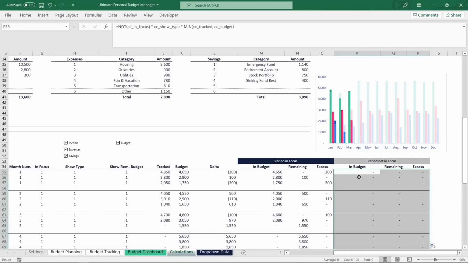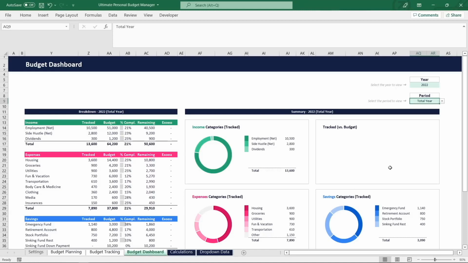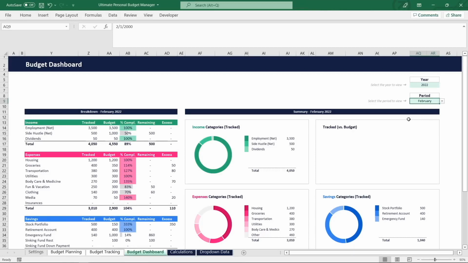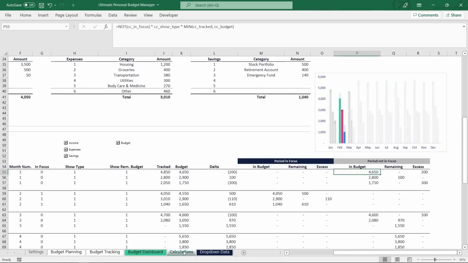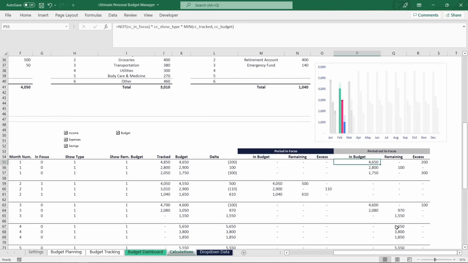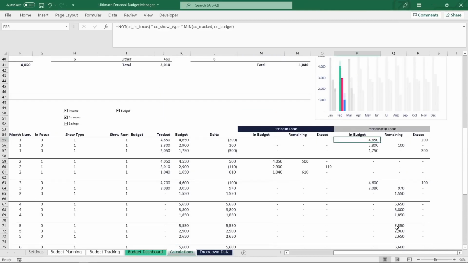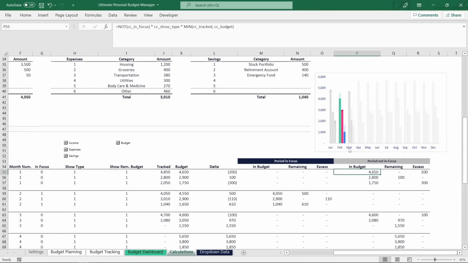Right now, this whole expression returns 0 for all the rows in all the months, as the selected period is total year, and for that reason all the periods are in focus. But once we jump over to the Budget Dashboard worksheet and select a specific month in that period dropdown, only that specific month has its values returned in the Period in Focus columns and is displayed in color, while the values of all the other months are now displayed in the Period Not in Focus columns, and for that reason are visualized in these shades of gray. That is pure Excel chart magic.